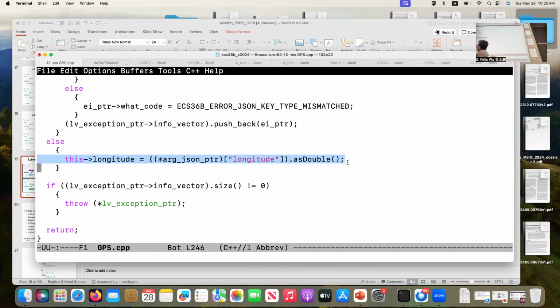And then at the end, this is the place where we say that if I detect the LV exception pointer info vector's size is not equal to 0, meaning there is at least one exception accumulated, then I'm going to throw it. If it's not, I just return. If everything is okay, then I don't throw anything.